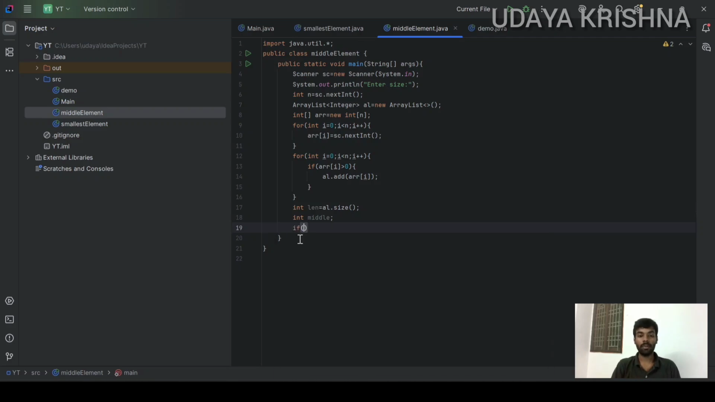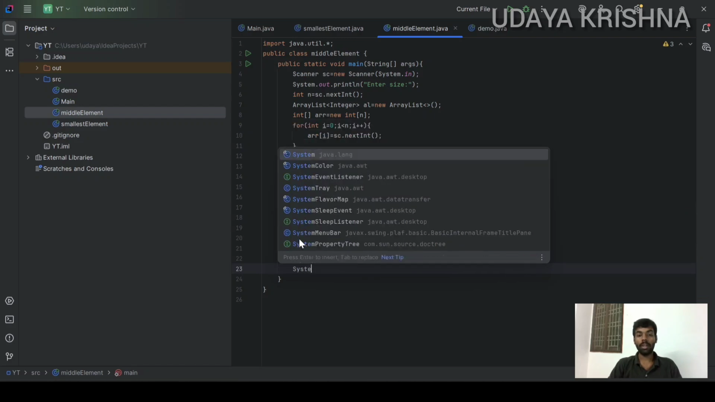So let's check them. If len mod 2 equal to 0, this checks whether the size is even. If it is even, we'll have to set middle equal to len by 2 minus 1, right? Len by 2 returns the second element. When we subtract 1, it moves to the first middle element. Else, middle equal to len by 2. That's it.